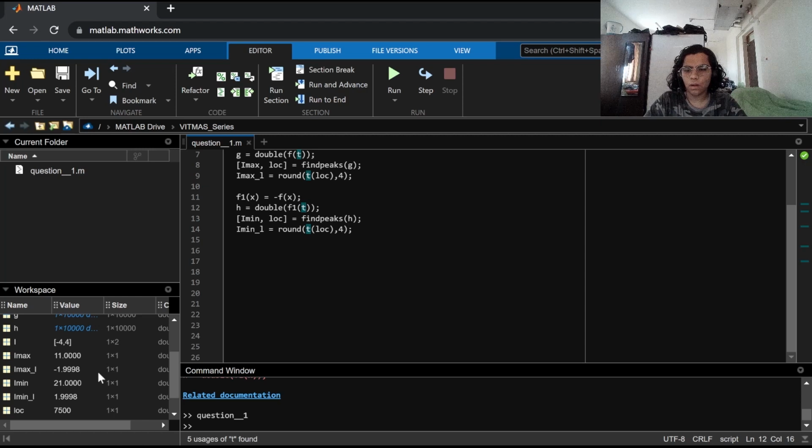So there we go. We see that we've got our results in our workspace. The minimum value is 21 and the location is 1.998. So you may wonder that the minimum value is 21 and the maximum value is 11. How does that work? The minimum value should actually be minus 21. This I min holds the modulus of that value. So when we have to display these values, we're going to have to correct that. We're going to reach that in just a bit.